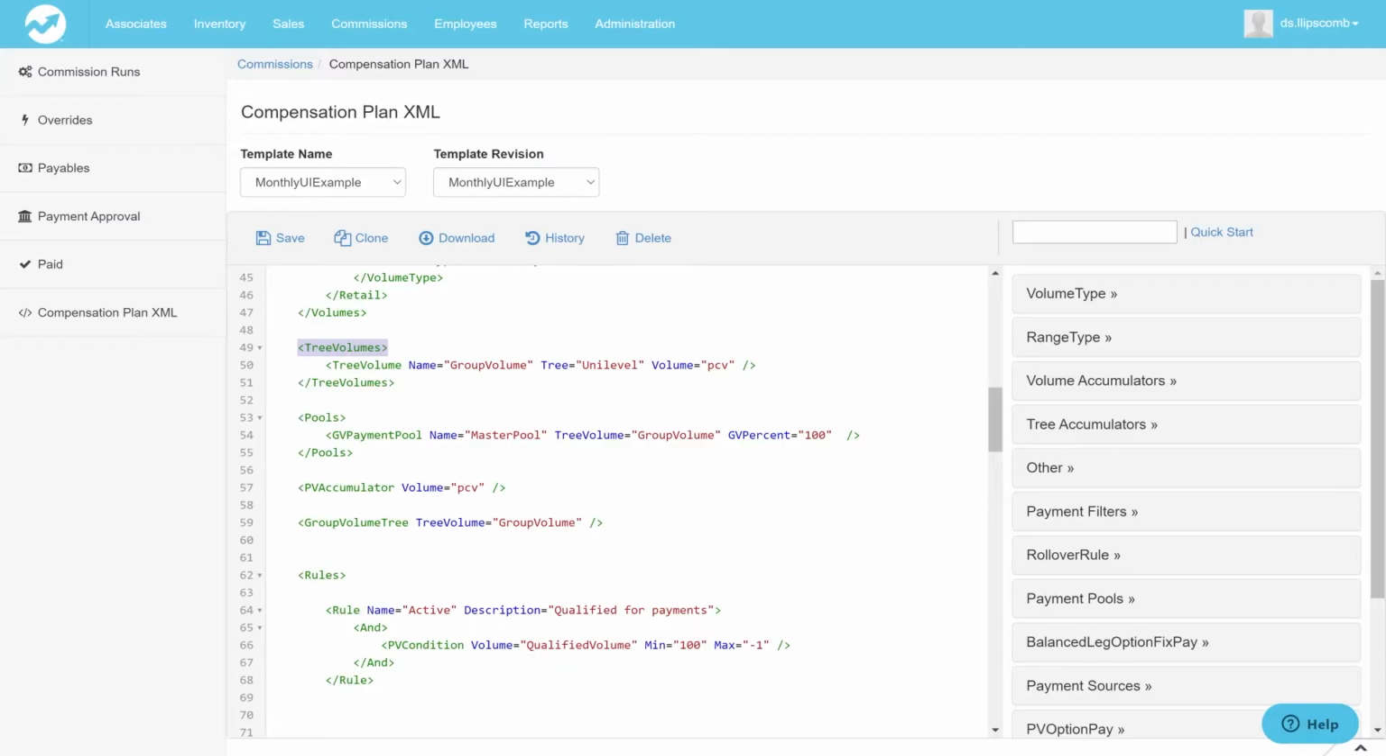Tree volumes sum each person's downline volume. Volumes don't reference a tree, they assign values to individuals. All you need to do is name the new tree volume, reference a tree, and reference a volume defined in a previous volume section.